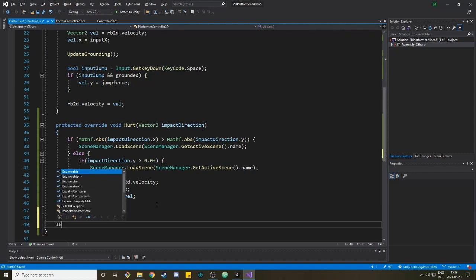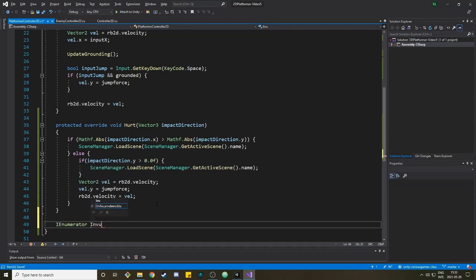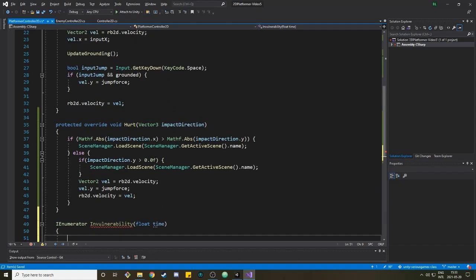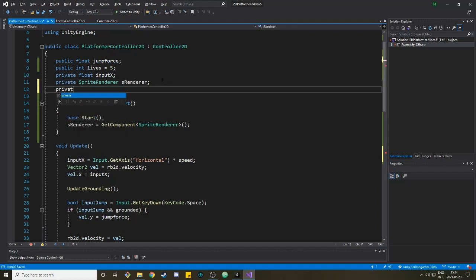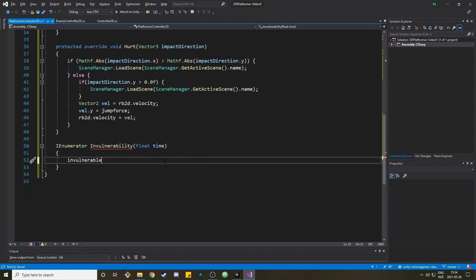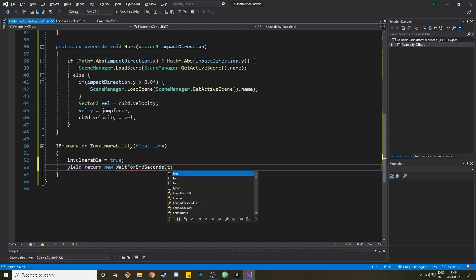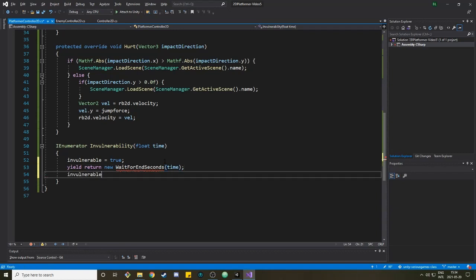Here at the end of the class, all coroutines need to have the return type IEnumerator, and I will call this Invulnerability. We're going to give it a certain time that it should be invulnerable. To keep track of whether we are invulnerable or not, let's first define a boolean here. That is by default false. Then in the coroutine, we will set it to true, wait for a certain amount of time, and then set it back to false.